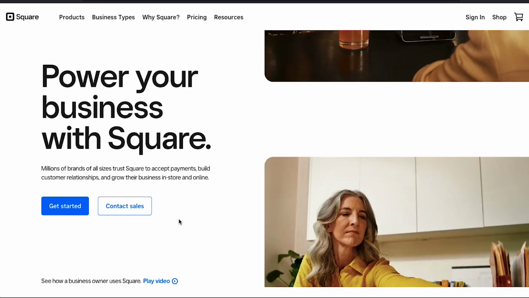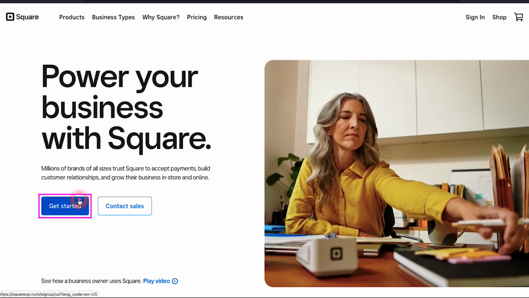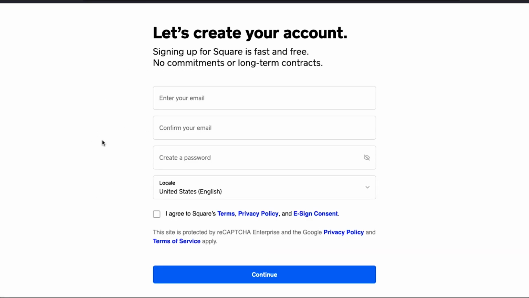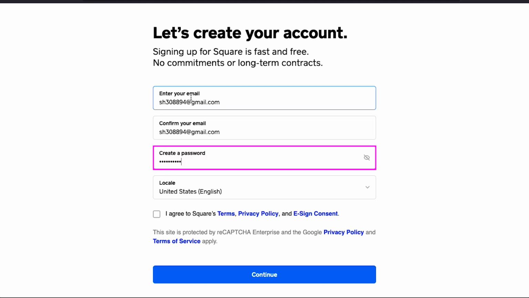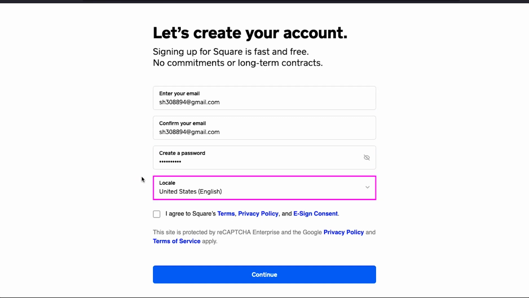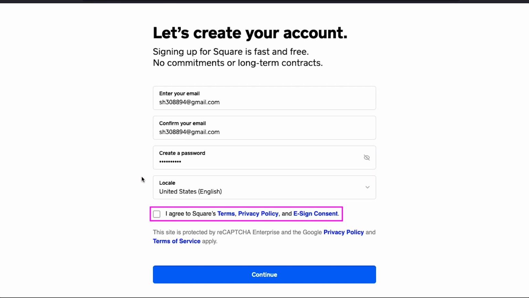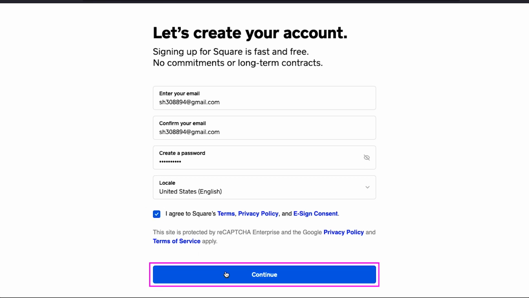After visiting Square's website, click on the Get Started button. This is the sign up page. Here enter your email ID, then confirm it here, and then create a password here. Select your country from this drop-down menu, and then tick this box to accept Square's terms, privacy policy, and e-sign consent. And if there is a reCAPTCHA, then solve it. And finally, click on the Continue button.